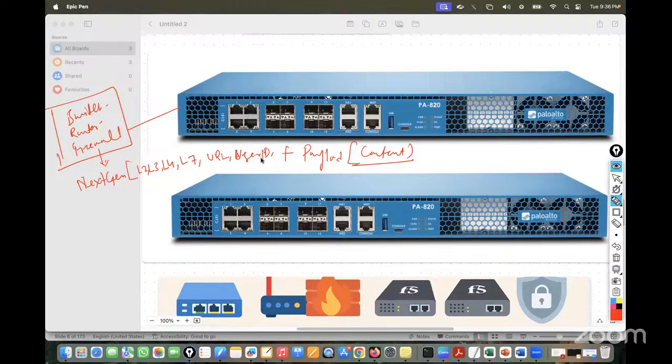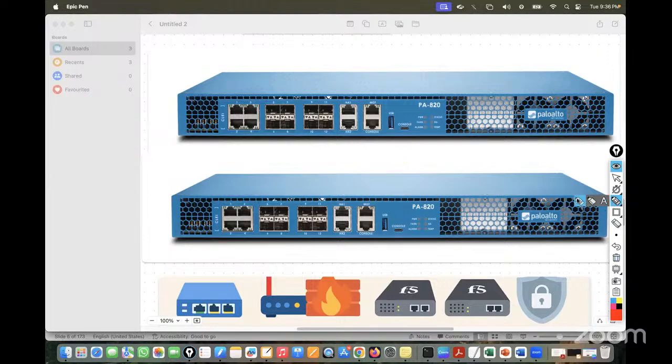So the firewall is a single solution. You can use it as a port, as a switch, as a router, as a firewall. So you might have a question: if this firewall is going to serve all my purposes, then why do I need a switch? Why do I need a router? Right? It's logical. So definitely you don't require the switch and router, but it depends on the conditions.